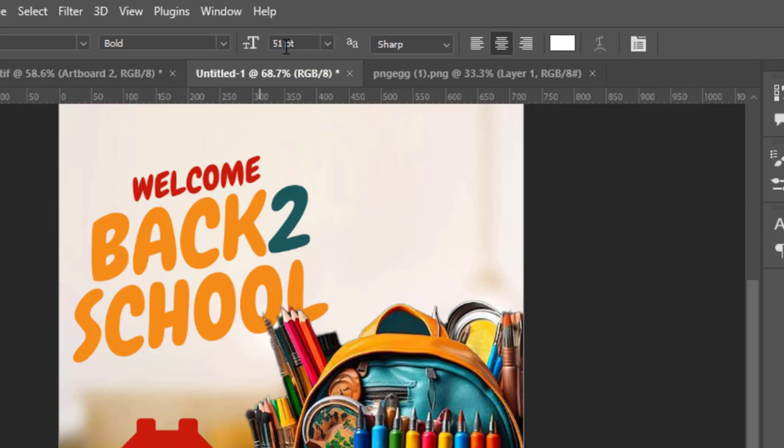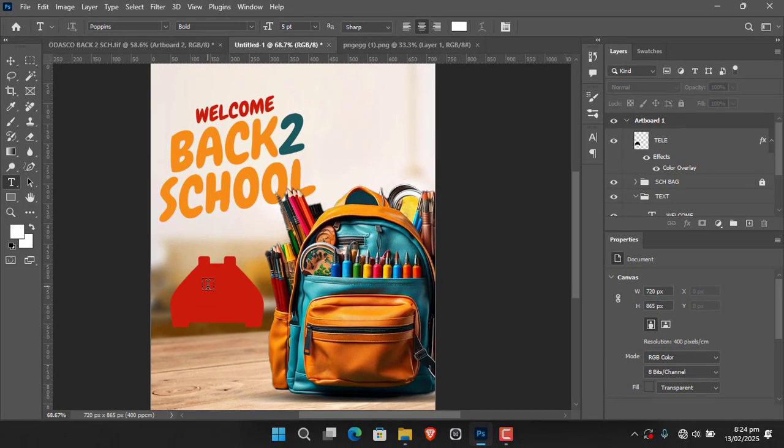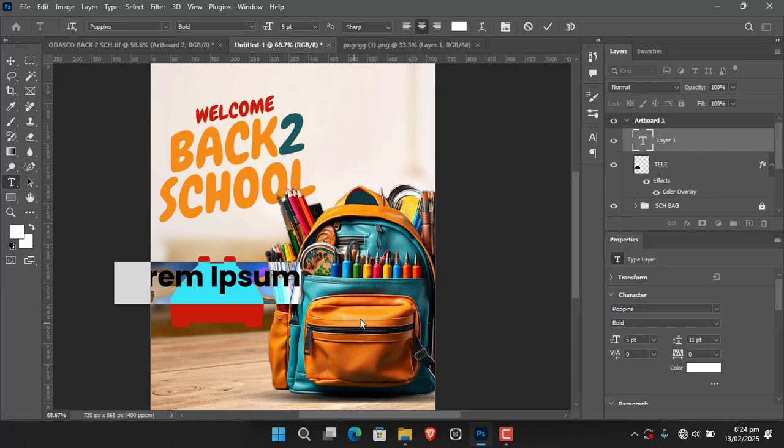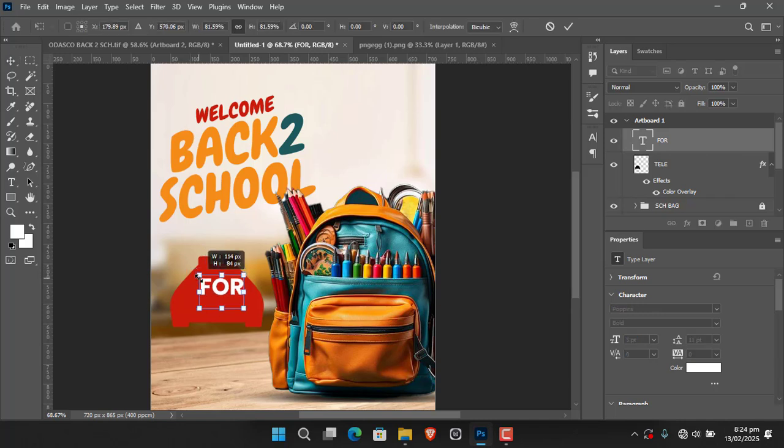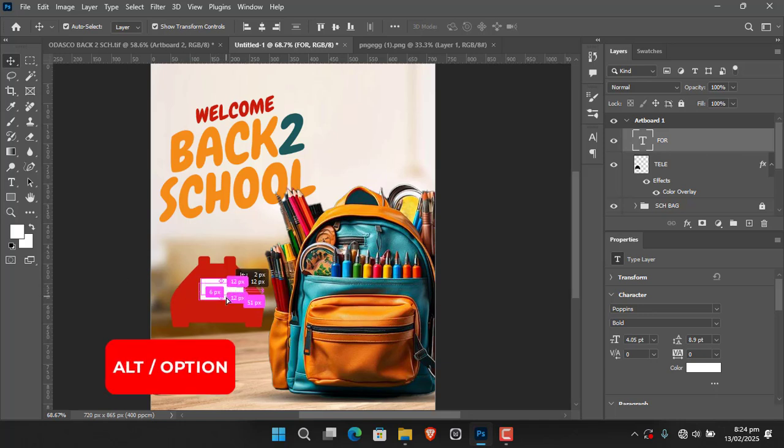No, I want to type 5. So let me make it 5. Okay, good. And let me write something 4. With this contact, I'm trying to be creative a little bit, right? Just do your thing, just be creative. That makes your work stand out. So I'm going to hold Alt and click and drag to duplicate it like that.